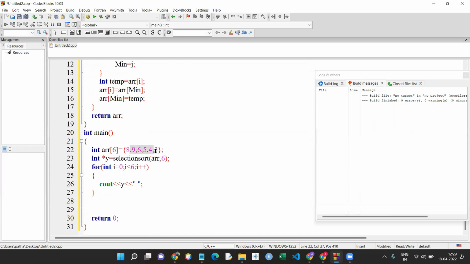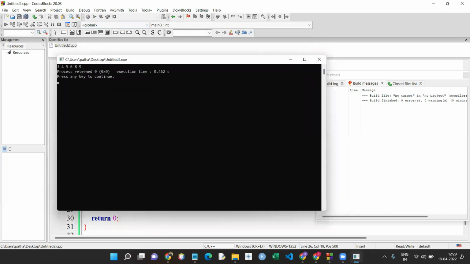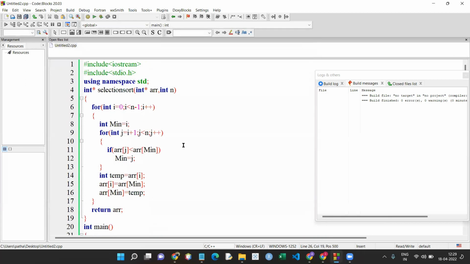So 896543 will get converted according to its ascending order: 345689. This is what a selection sort does.